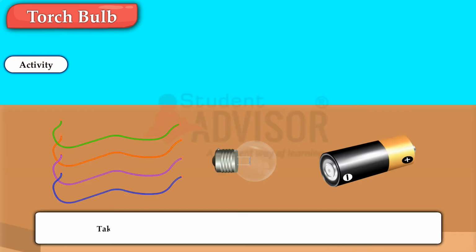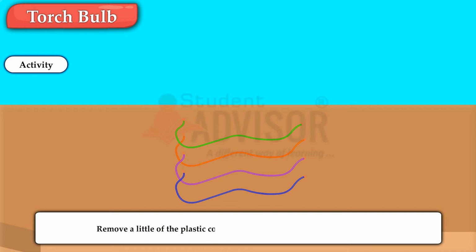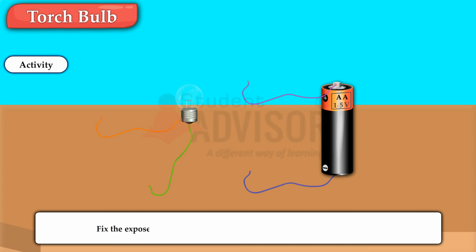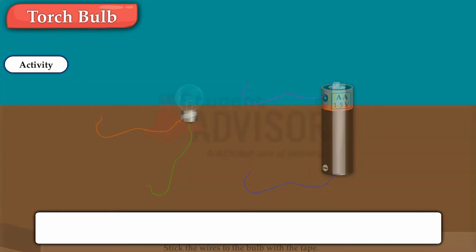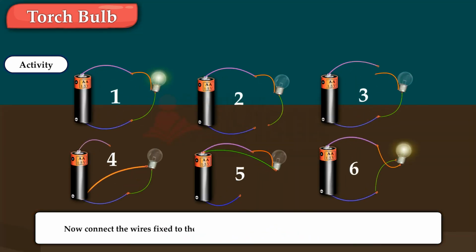Activity: take 4 lengths of electric wire with differently colored plastic coverings. Remove a little of the plastic covering from each length of the wire at the ends. Fix the exposed parts of 2 wires to the cell and the other 2 to the bulb. Stick the wires to the bulb with a tape. Now connect the wires fixed to the bulb with those attached to the cell in 6 different ways. For each arrangement, find out whether the bulb glows or not.